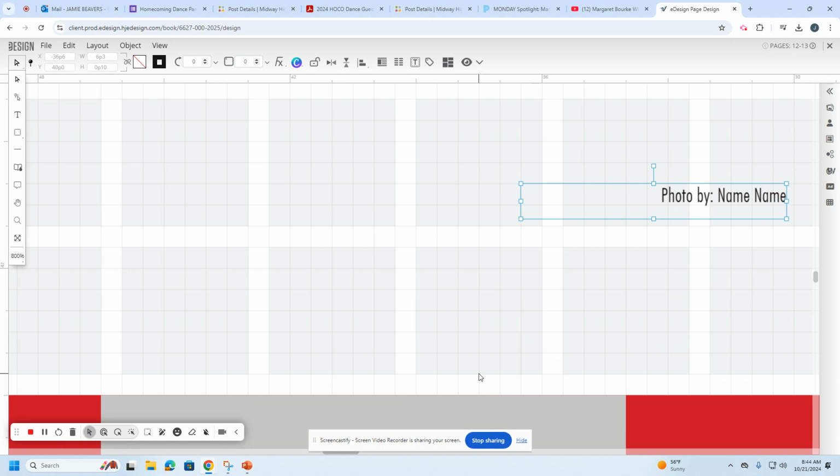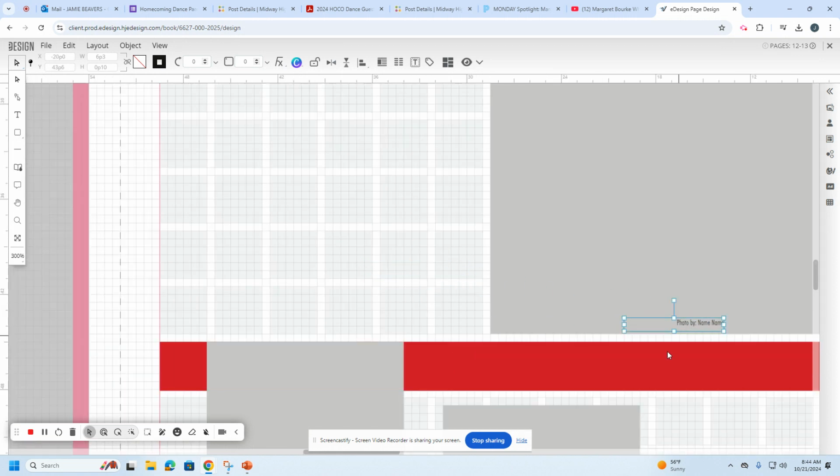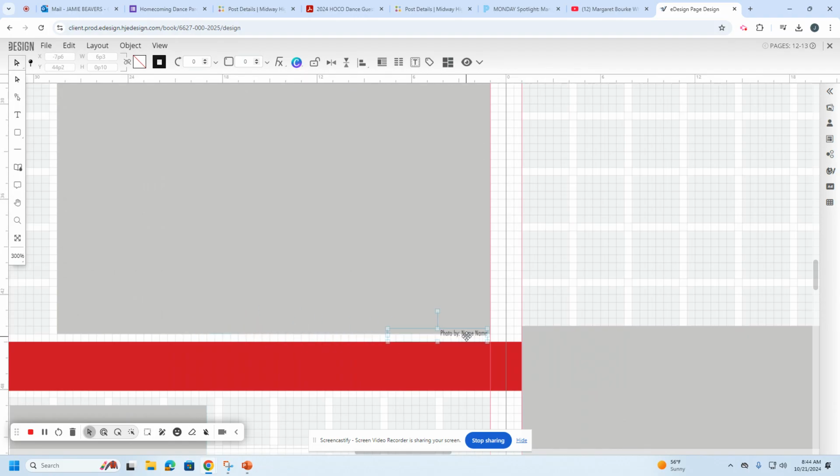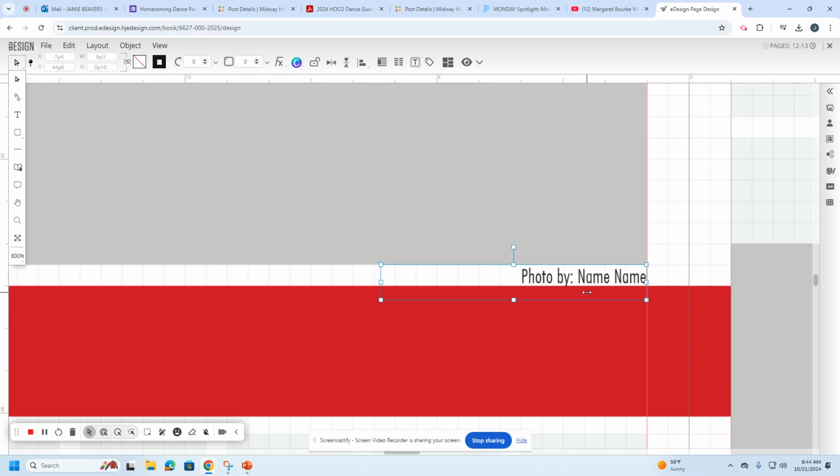All photo bys go on the bottom right, not left, bottom right of pictures. I'm going to line up the E with that pink line right there. So this box and that pink line line up. This is the gutter, by the way. Photo by is also right justified, or right aligned.